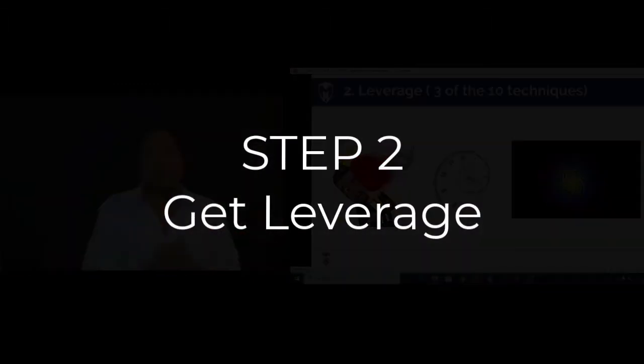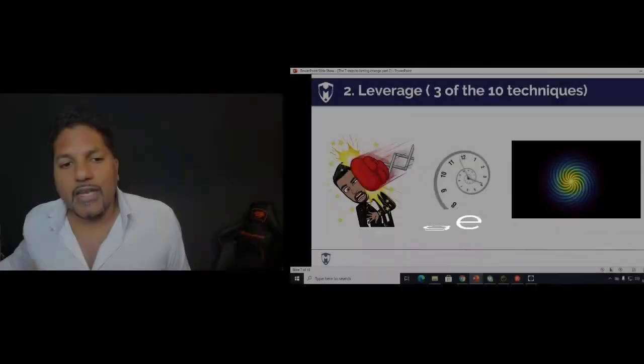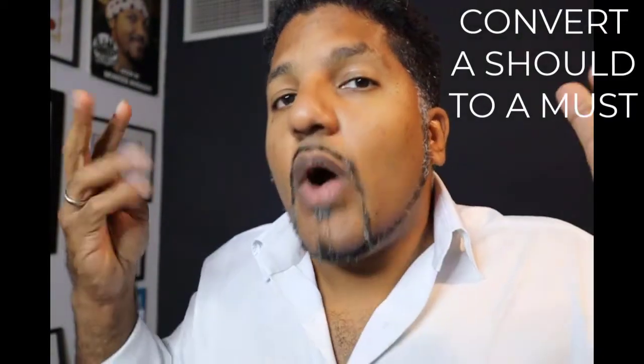Now, step 2 is you want to get leverage. Now, what do I mean by getting leverage? When we get leverage, people always think, oh, you know what? I should change. I should lose weight. I should better myself, or I should do this, or I should learn this. How do you convert a should to a must? It must happen. It must happen now, right? How do you convert that? And that's what we talk about when we talk about leverage, because how do you convert something from a should to a must?